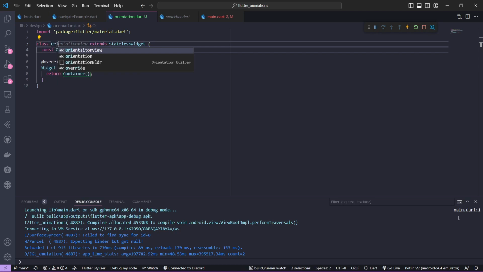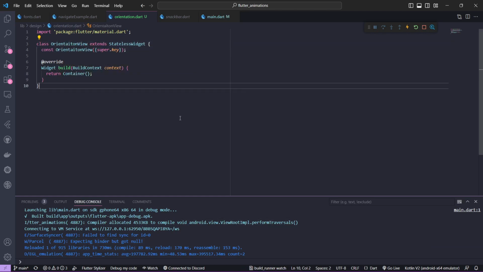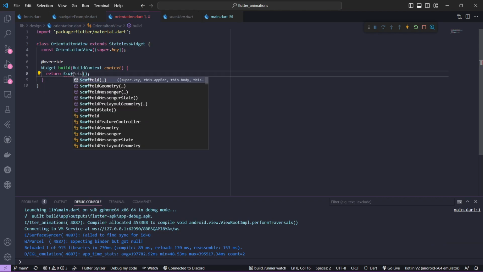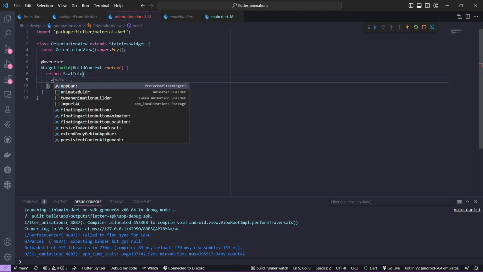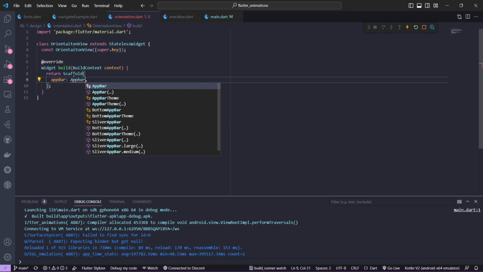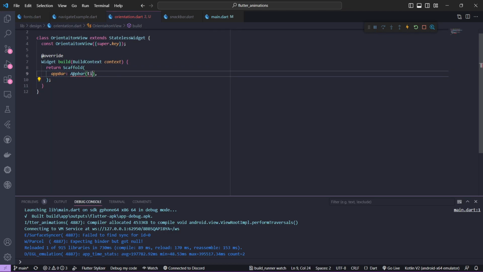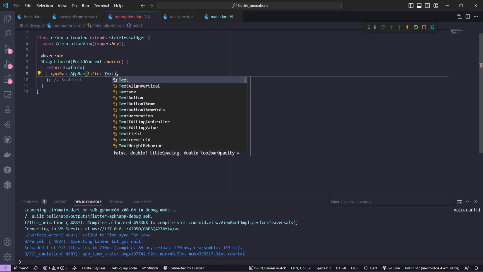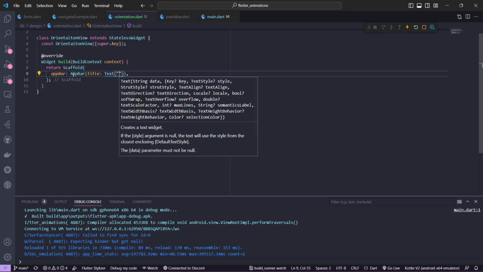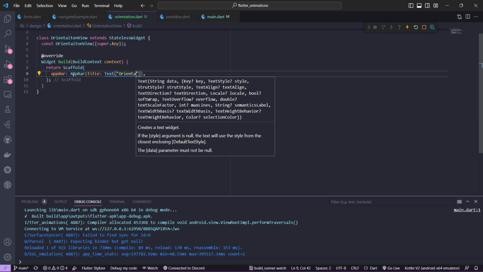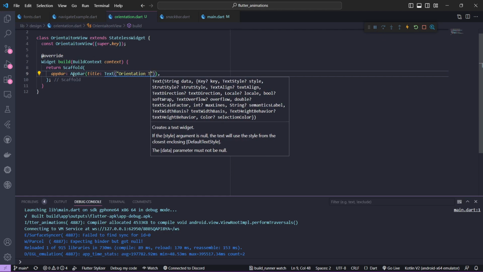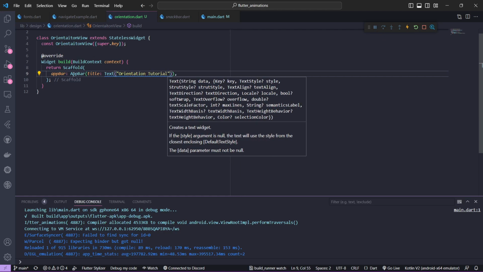I'm gonna call it orientation view. Let's make it a scaffold, and I'm gonna create an app bar. Let's give it a title. Oops, app bar, and call it orientation tutorial.